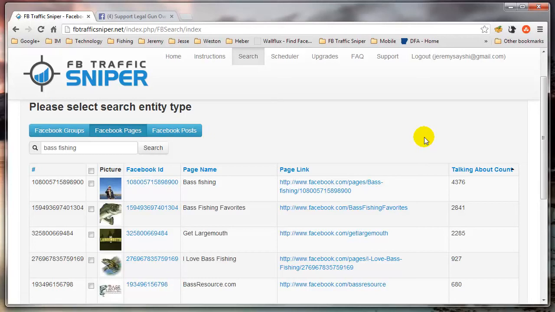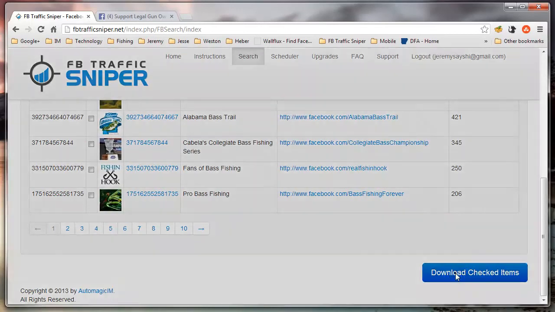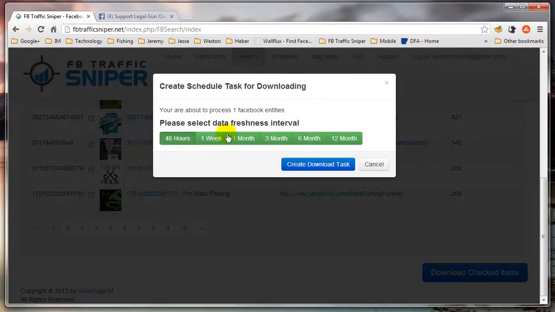So what we're grabbing is the people that like, comment, and share posts and that interact with the page, okay? And I'll show you in a moment. If I click on one of these pages, I can download the checked items, and we can select how far back we want to go for people engaging with the page.